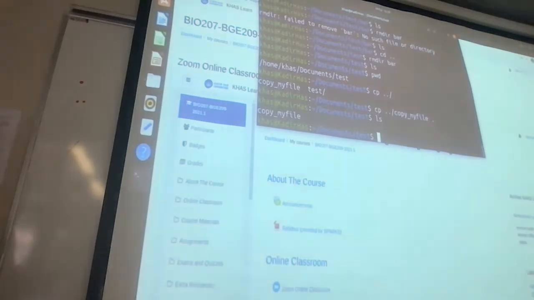Now, I'm on page 5, redirecting input and output. So the stuff that I wrote to the screen, I can copy those into a file also.